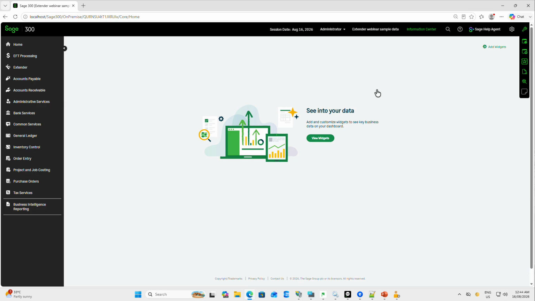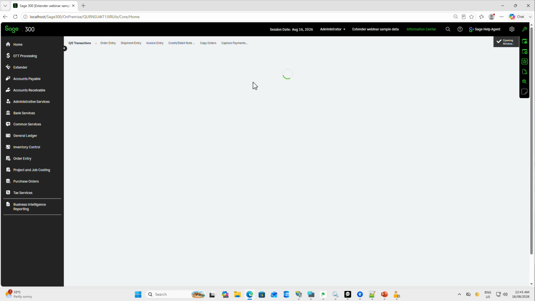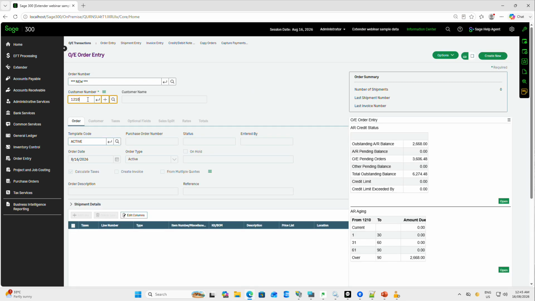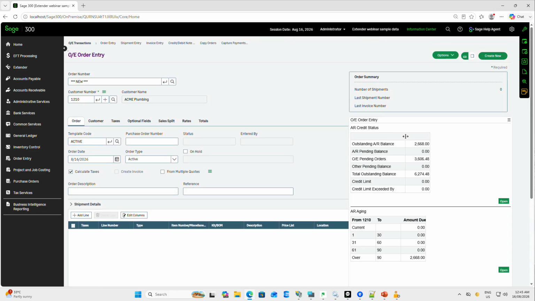The configuration is still done in the Sage desktop screens, but once the configuration is done, the workflow will start whether you enter the orders on the desktop, on the web screens, or through other means that use the Sage 300 views. So let's start with an order on the web screen. I've selected my customer, Acme Plumbing, and you can notice here this tray. This is now the updated web tray.